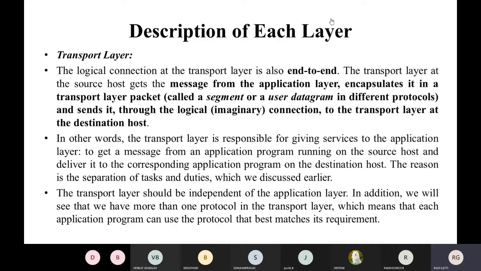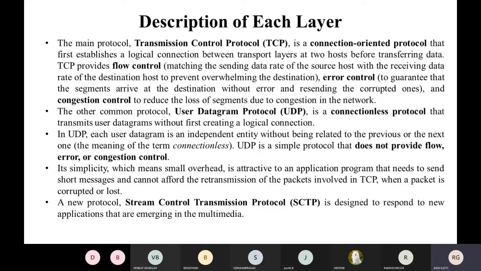Along with this data transmission, the transport layer protocol will facilitate some additional features, like flow control, error control, and congestion control within the network. These are the three important additional features provided by the transport layer protocol. We have two types of transport layer protocol, as I discussed in the previous class.